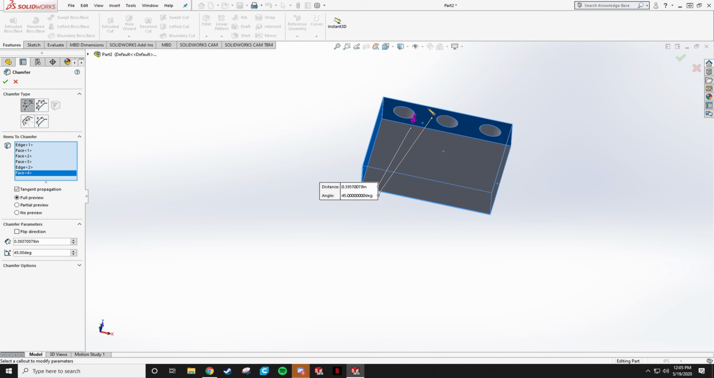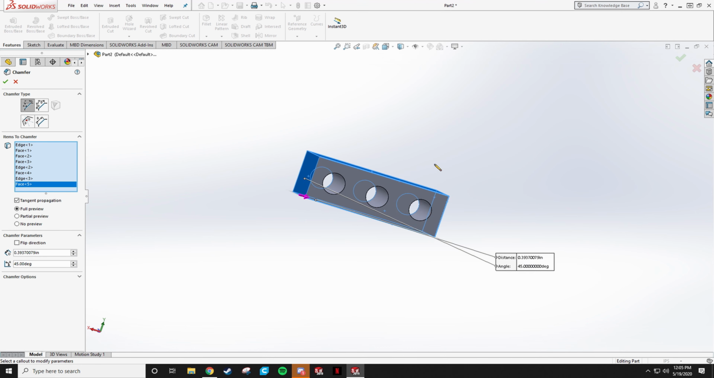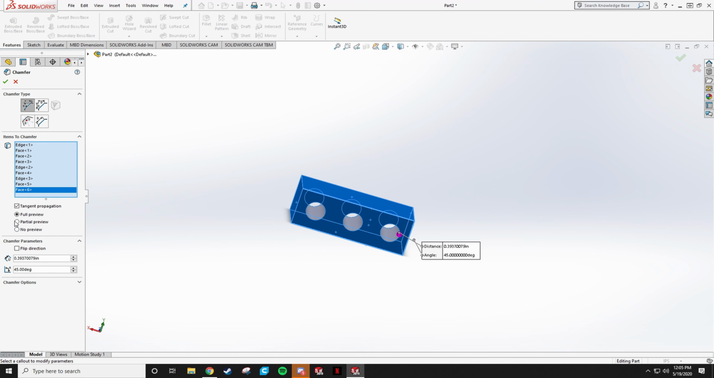If you select the face, it'll allow you to chamfer all of the edges. And we're just going to give this part a basic chamfer. So we've selected all the faces now, and we're going to give it a full preview so we can see what we're doing. And we're going to go 0.01.